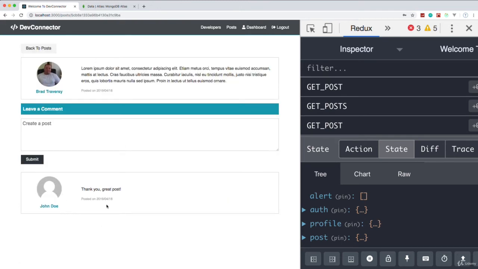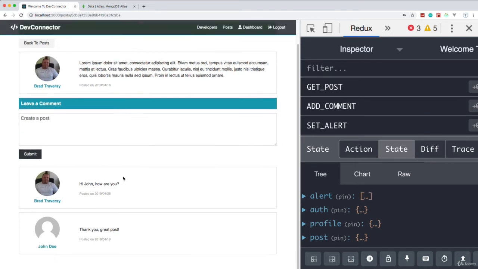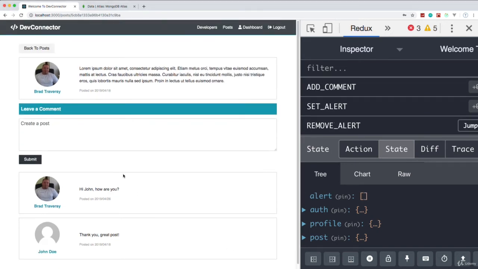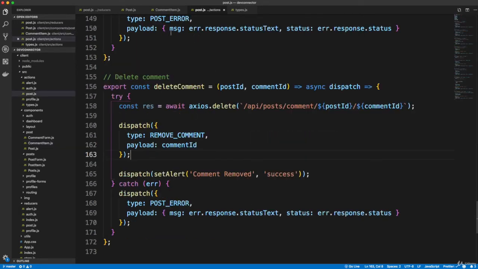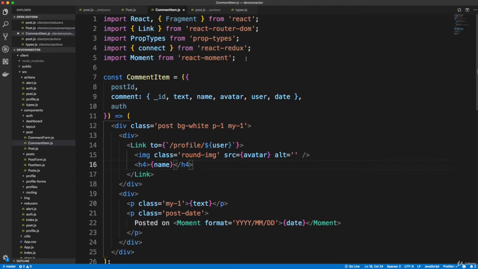And you can comment on your own post, because obviously if you want to have a discussion with the person, we could say like, "Hi John, how are you?" There we go. So now let's make it so that we can delete a comment, which I actually, honestly, forgot that we already added that action. So we already have it. So we can just bring that in.